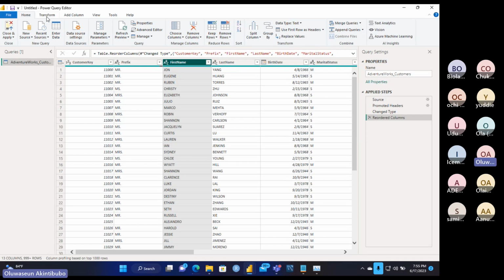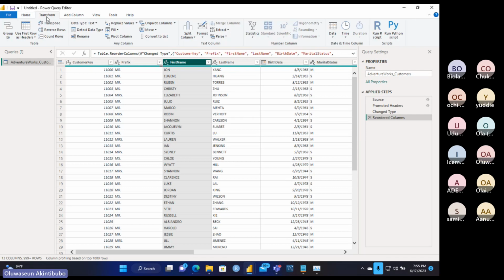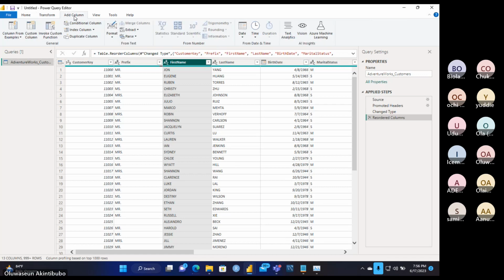Let's see an example of what we want to do. So I'm going to go into the transform. Let's go into, all right, let's add new column. I'm going to go into add new column. Now, from the add new column, you can create a new column from an example, you can create a custom column, you can invoke custom columns through functions. But all of those I'm not particular about.